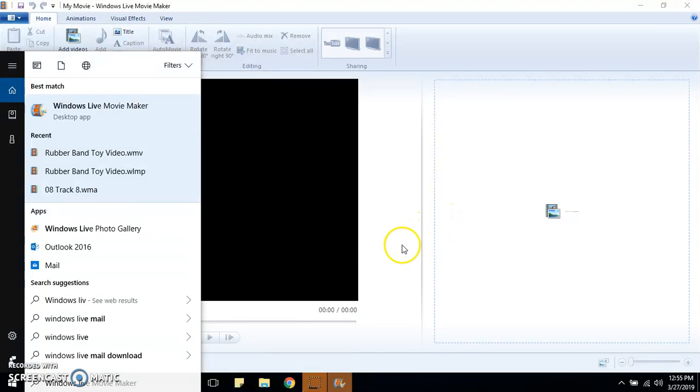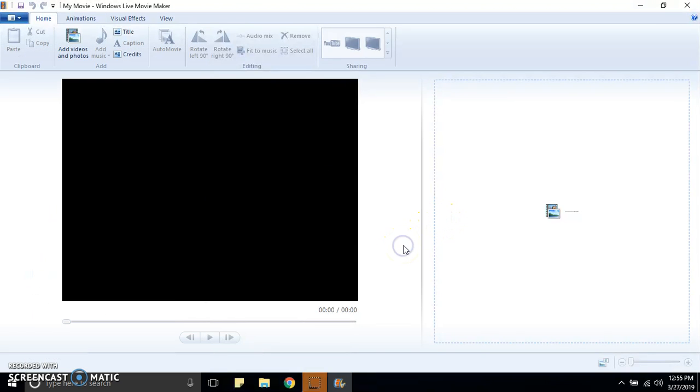One thing I really like about Windows Live Movie Maker is I think the program's really intuitive, meaning that I probably don't need to teach you how to do it. If you just kind of read the buttons and do what makes sense based on what the buttons say, you can figure it out. So for instance, if you want to upload videos, you go to add videos and photos. So I'm going to double click on this.